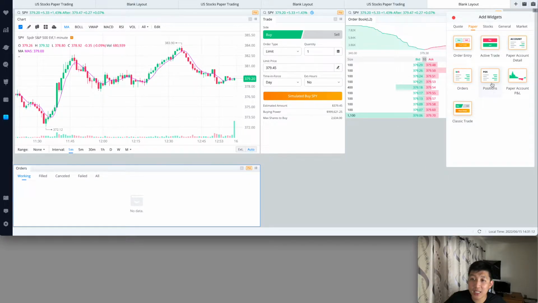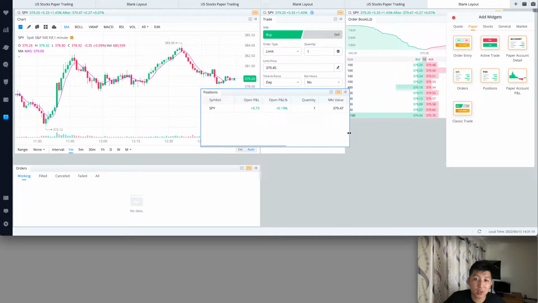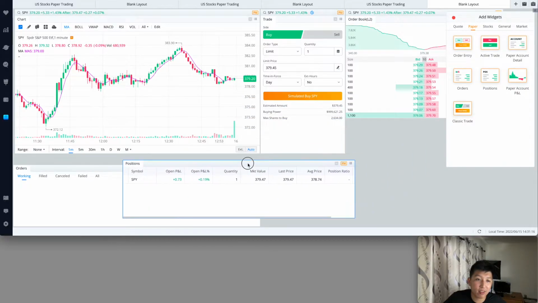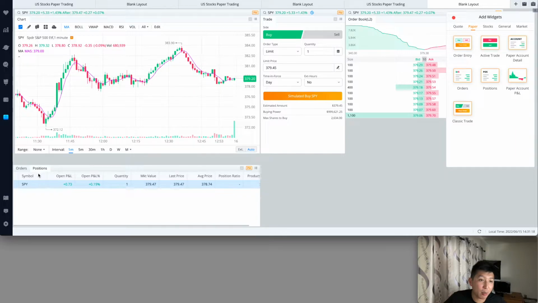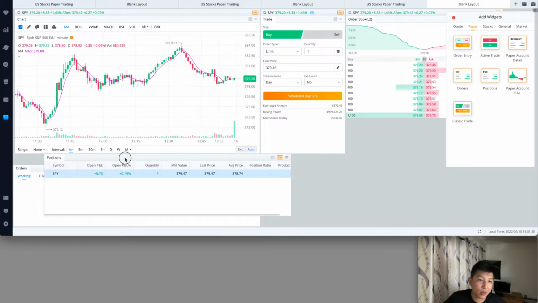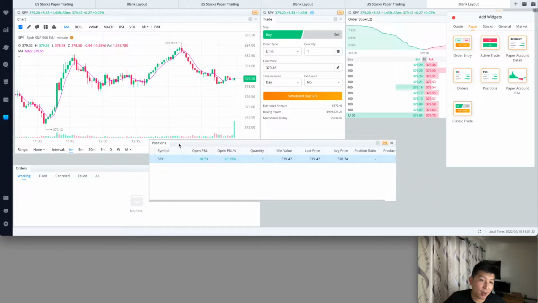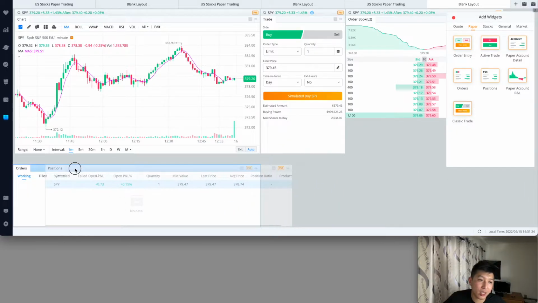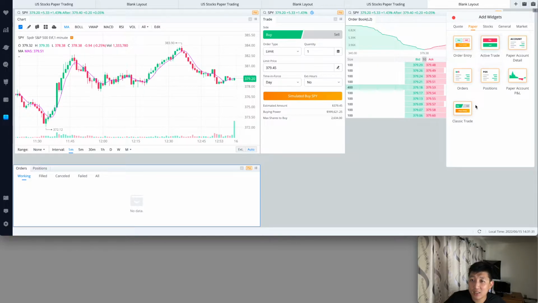And then let's say position as well, just so you can see how many positions I'm currently holding. So I merge it together. Right now when you click on that, it pops out, and if you slide it down here, it just binds together with the orders. So that's that. And then let's see if there's a paper account details.